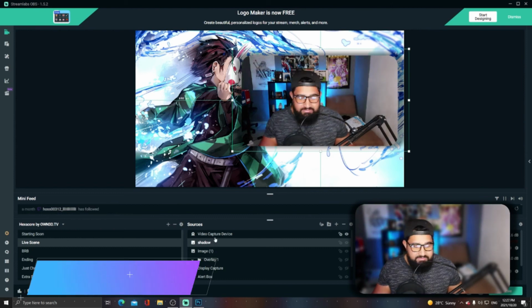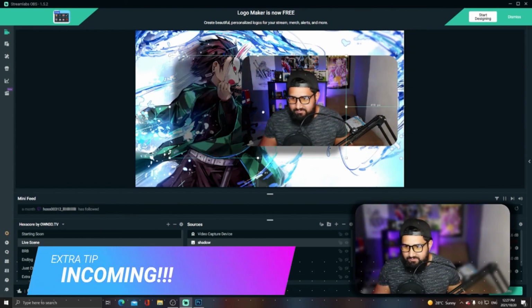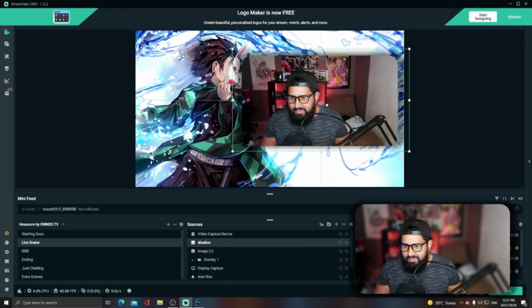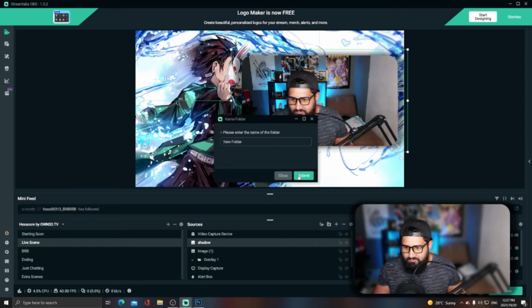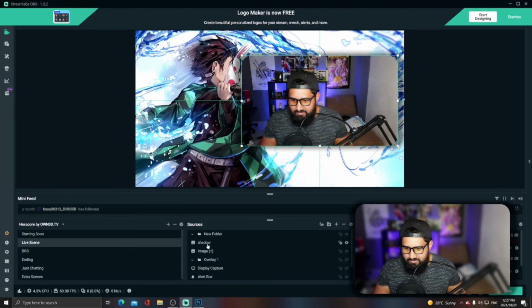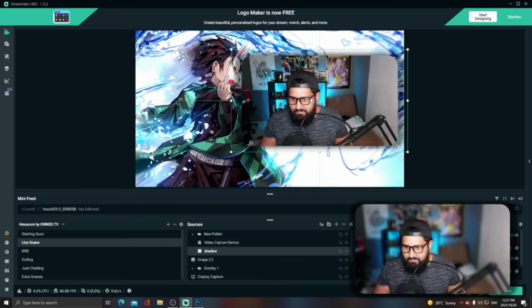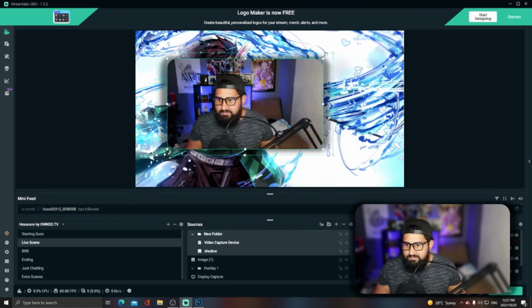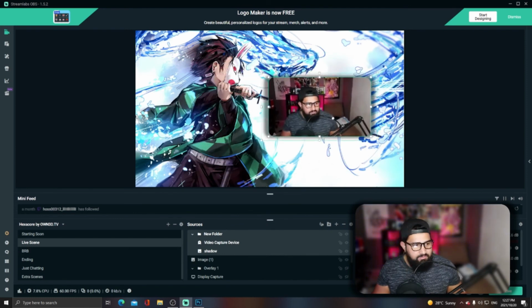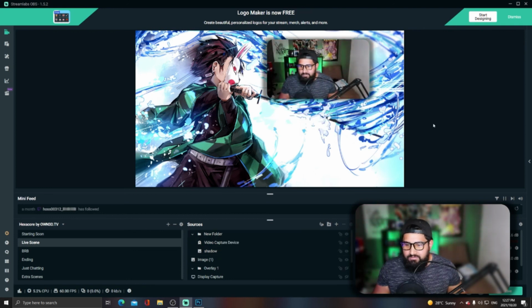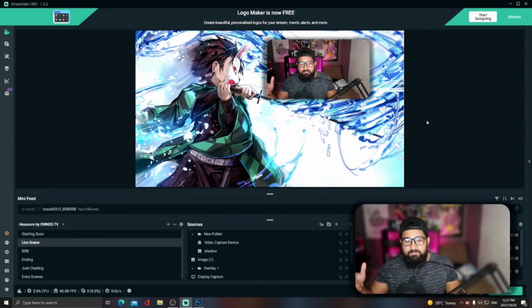Just another tip, if you want to move these together, see if I move the one, it's going to move. You can list them together in a folder. So you create a folder, add a group, and then you just drag your webcam and your shadow in there. Again, make sure the shadow appears below the webcam. Now you can drag it and resize it all around like that. And just like that, you have created a webcam border and a drop shadow for your live streams, Twitch, Facebook Gaming, YouTube, whatever.